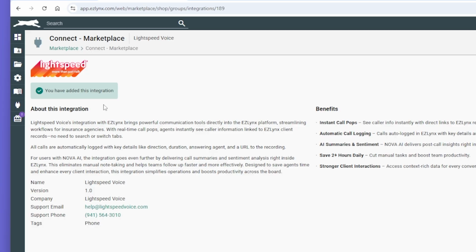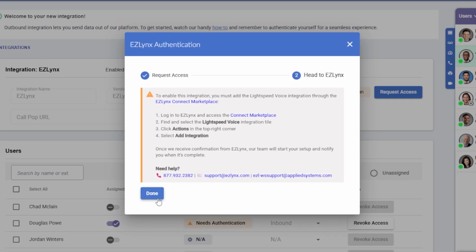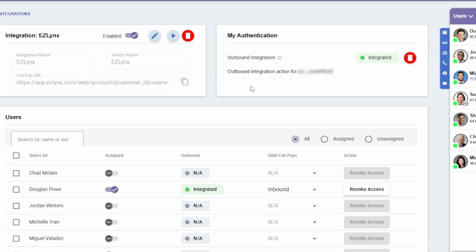Head back to your Lightspeed Voice dashboard and click Done. Lightspeed Voice will send you a confirmation once the integration is complete, and you'll see authenticated users listed as integrated.